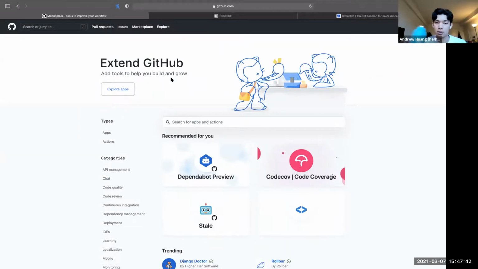I think it's also open source. So if you want to make commits to GitHub, literally, then I think that's possible.